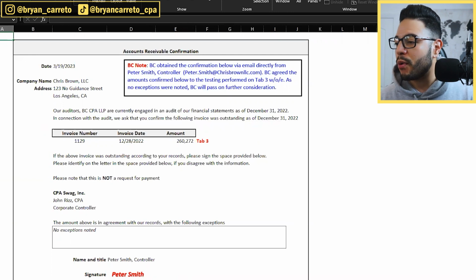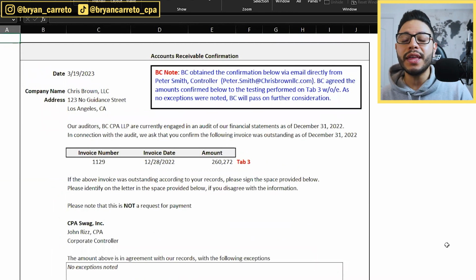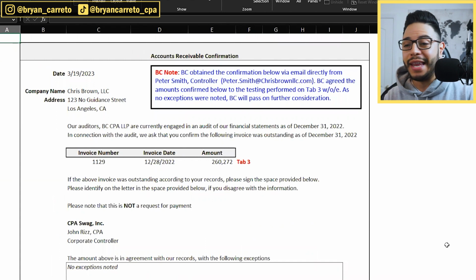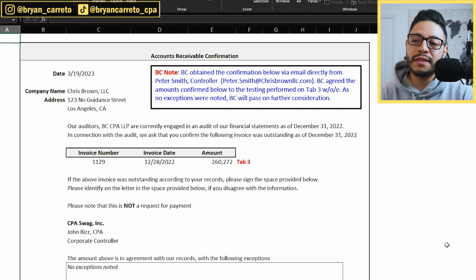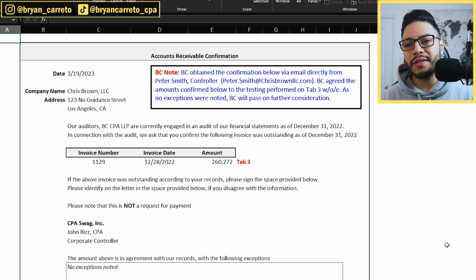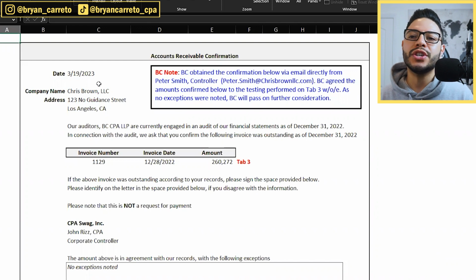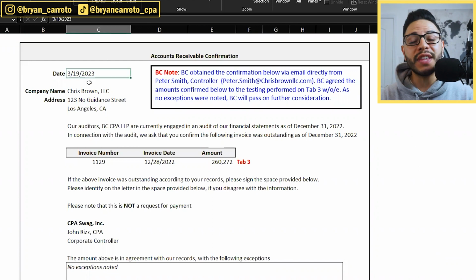So for example, on every single confirmation, and you'd be surprised, sometimes even now in 2023, some of them are still done manually depending on who you're confirming with, who the customer is. Sometimes they are done through websites like confirmation.com and other sites that are available to auditors now. But for our example, and again, you can take this example into really any software or any manual process that you use. So for every confirmation, obviously we're going to need to put the date that we're sending the confirmation.